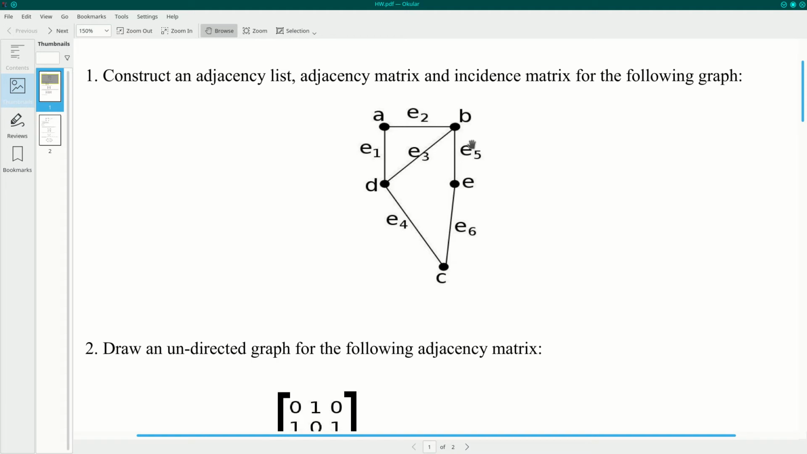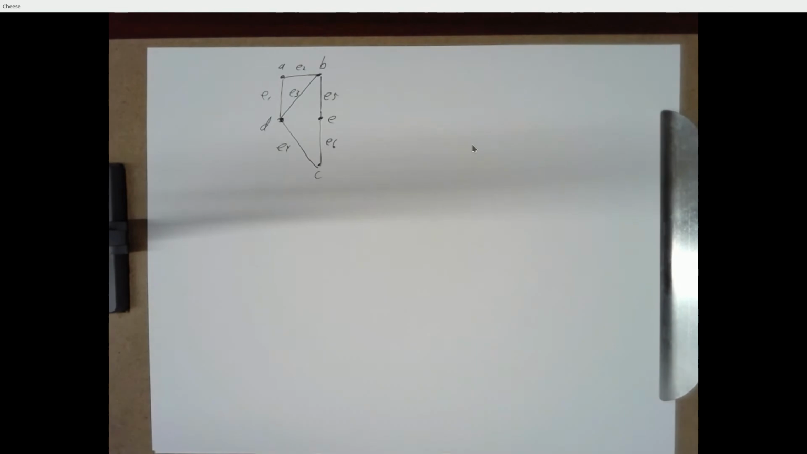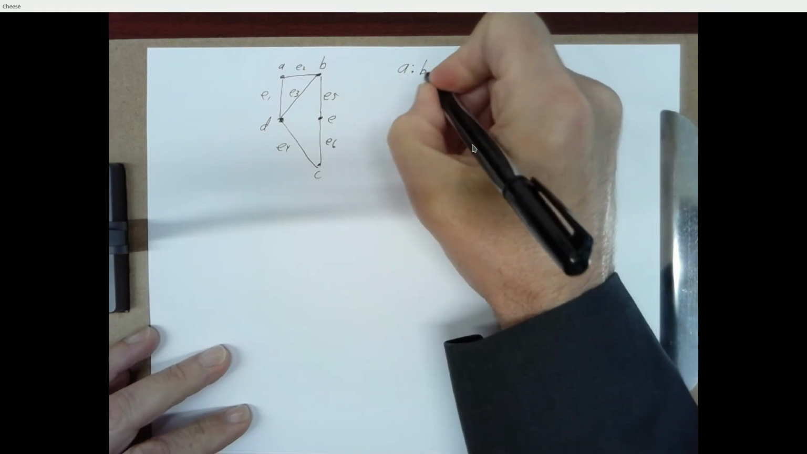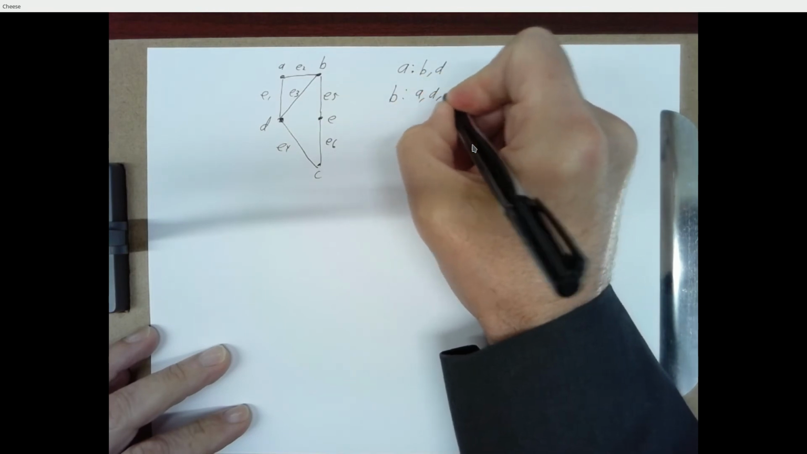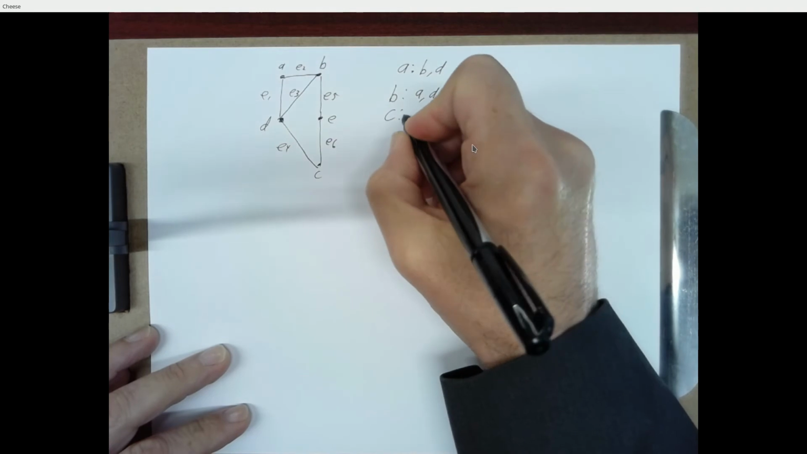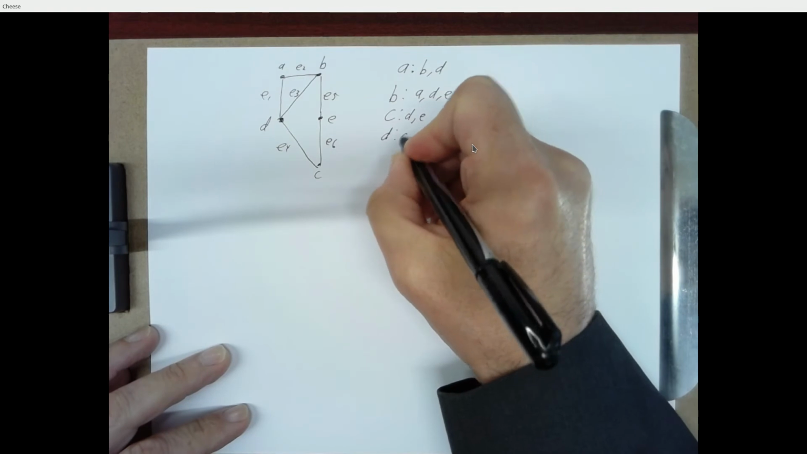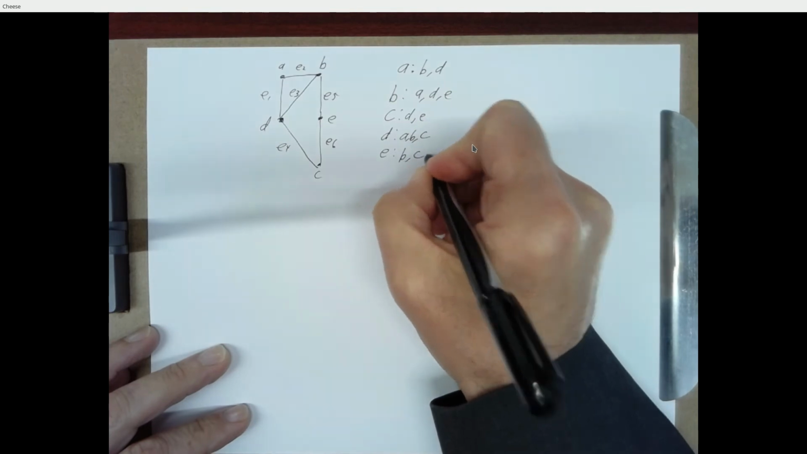All right, so this one wants an adjacency list, an adjacency matrix, and an incidence matrix for the following. So there's our graph. An adjacency list, remember, you list each vertex and you show the nodes that are adjacent to it. So it might be something like A is adjacent to B and D. B is adjacent to A, D, and E. C is adjacent to D and E. D is adjacent to lots of stuff. And E is just B and C.